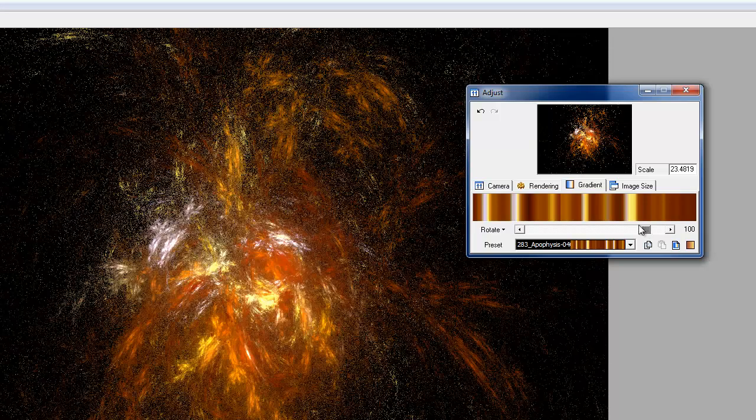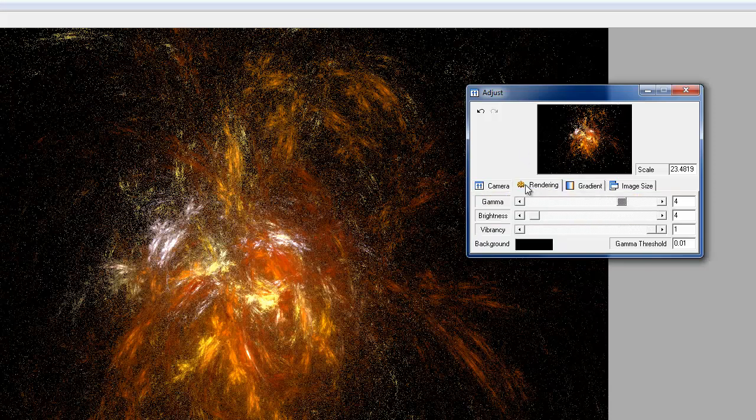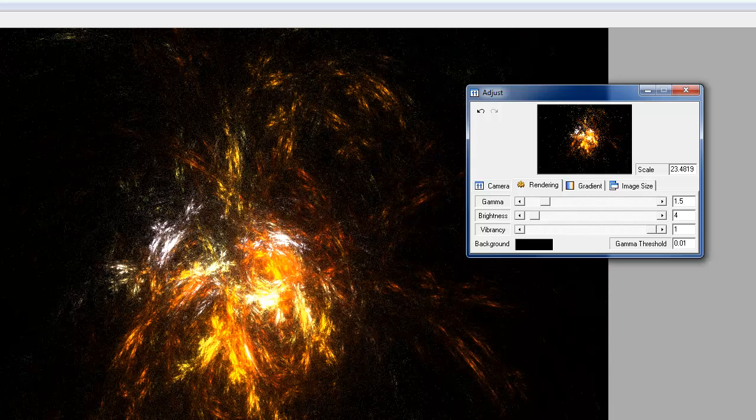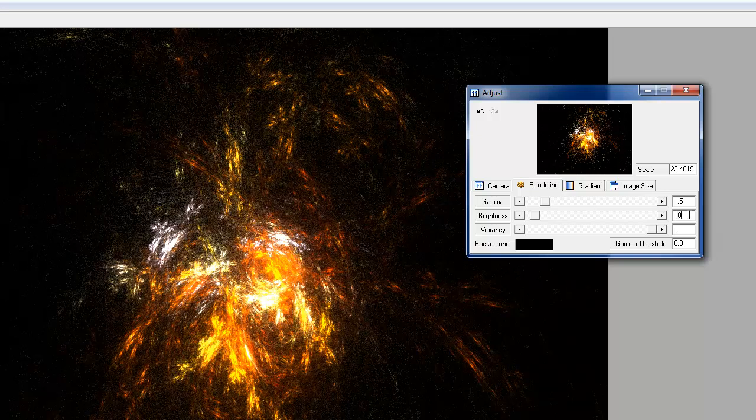Alright, so now that you're happy with your gradient, you're going to go over to rendering. What I like to do is bring the gamma down to about 1.5. As you can see, this just gets rid of all this noise over here and brings out the hot spots. What I also like to do is bring the brightness up to 10. You can bring it higher if you want by dragging the slider.